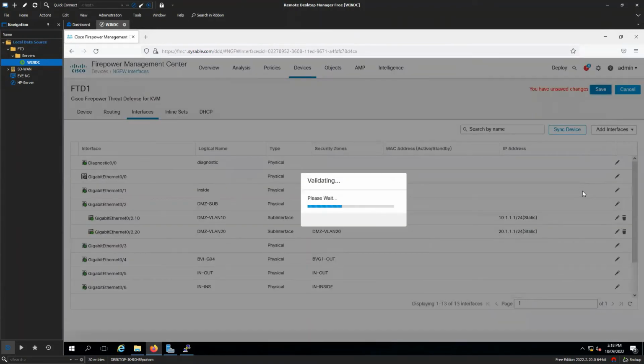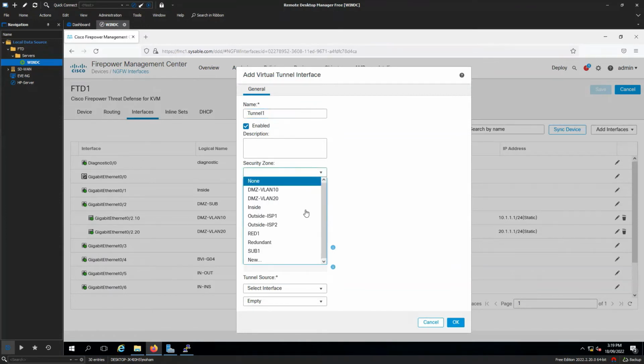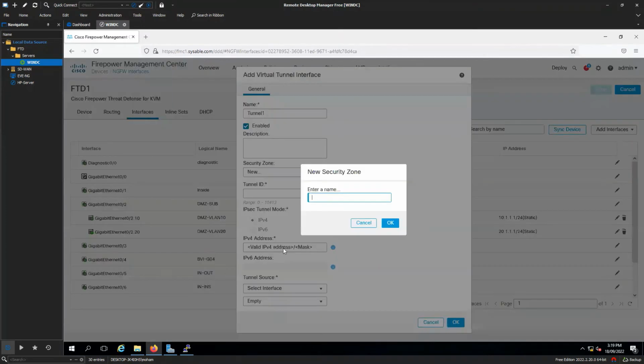Now the other interface is the tunnel interface, the virtual tunnel interface. Virtual tunnel interface is like, for example, if you are on the router, you will say that I want to create the virtual interface one. You give the IP address, you give the tunnel source and tunnel destination. That's it. Here it is also the same thing. Provide the name, maybe tunnel one, and provide a security zone because it's layer three. I will create a new tunnel one.